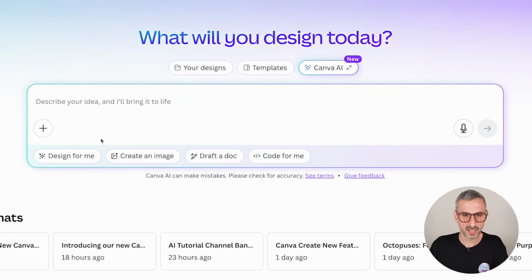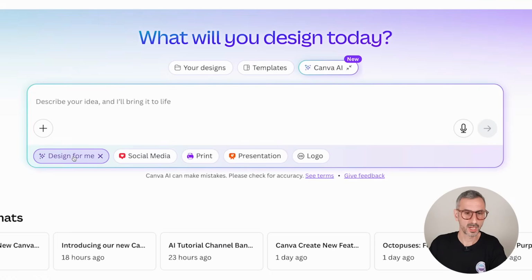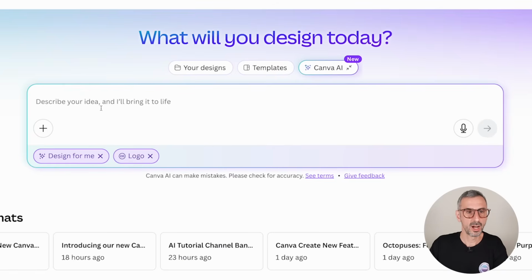So back to my Canva AI hub, you'll see the first button says design for me. Previously, we were busy with create an image. Let's try design for me. When I click here, I will have different document types, okay? Social media, print, presentation, or logo. So I'm gonna click on logo. So I want you to design a logo, okay? Describe your idea and I will bring it to life.